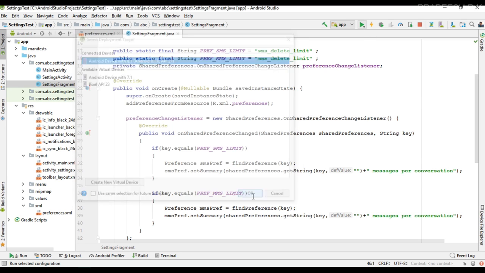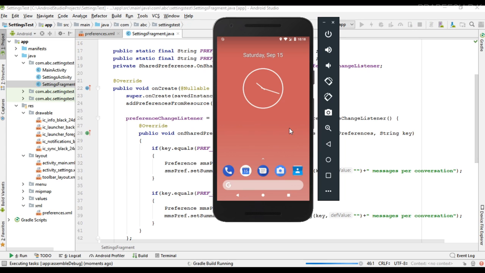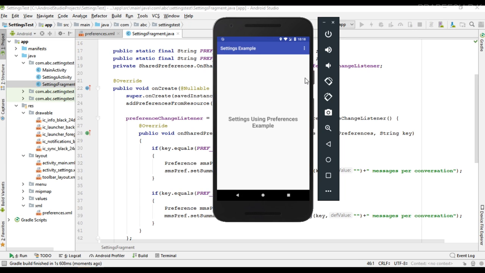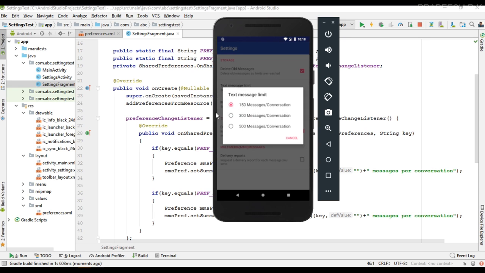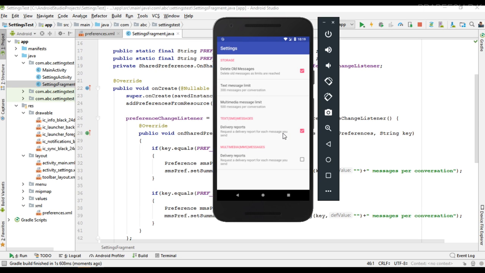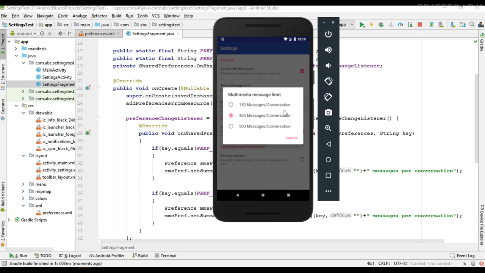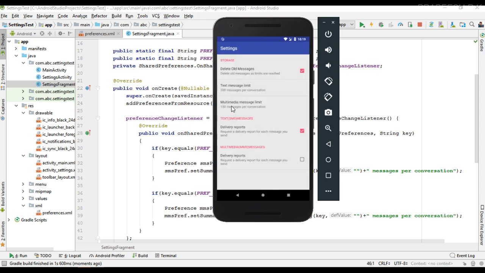I run the project. Go to the settings page. First I'm going to update the value for the text message limit. Here I update the value to 300 messages per conversation, and you can see that the change is now reflected in the summary of that preference. Now go to the multimedia messages. Here I change the value to 150 messages. Here also you can see that the summary is updated.